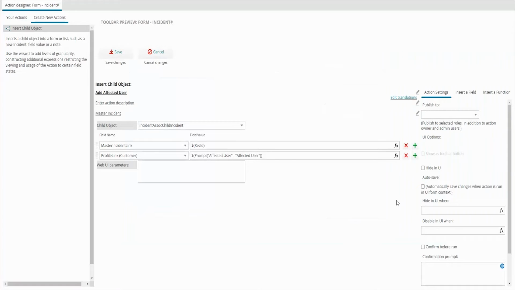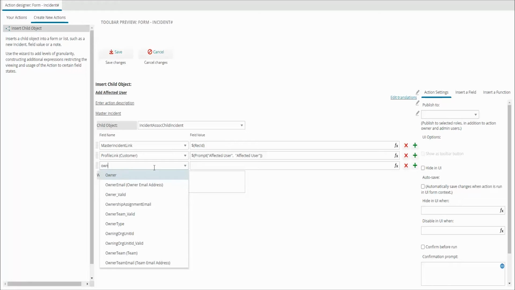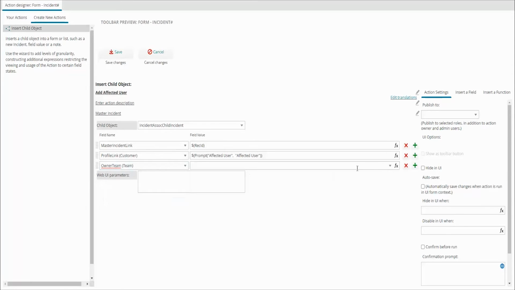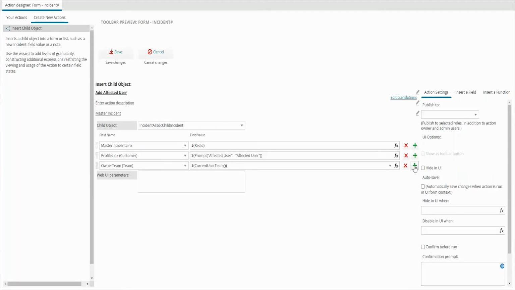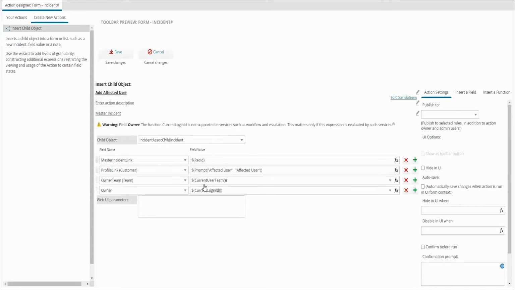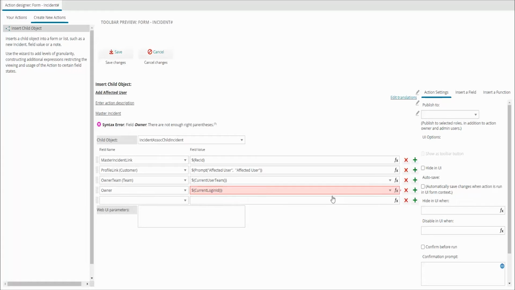After this, we'll be setting some default values for the new record copied over from the master incident. So we're going to set the owner team and the owner to the current user. Current user team, current login ID. Service.